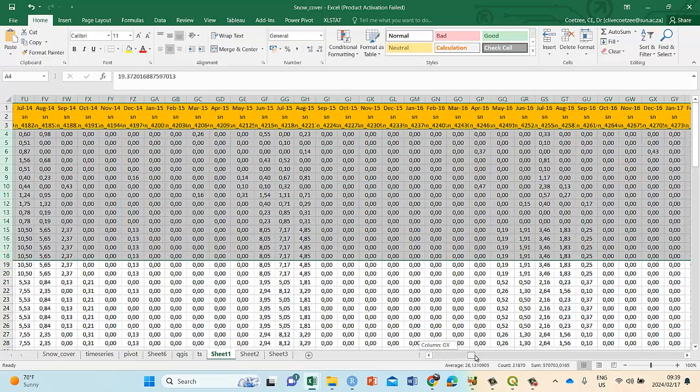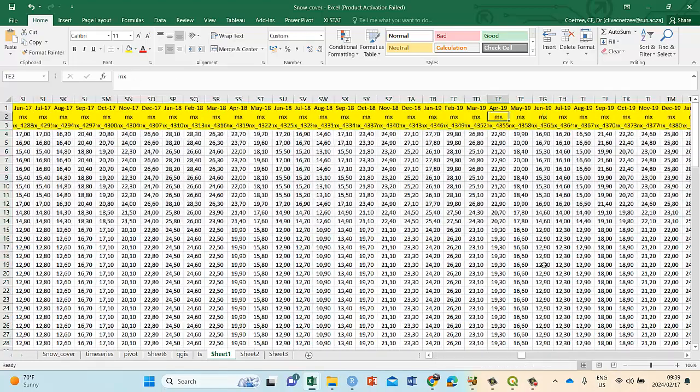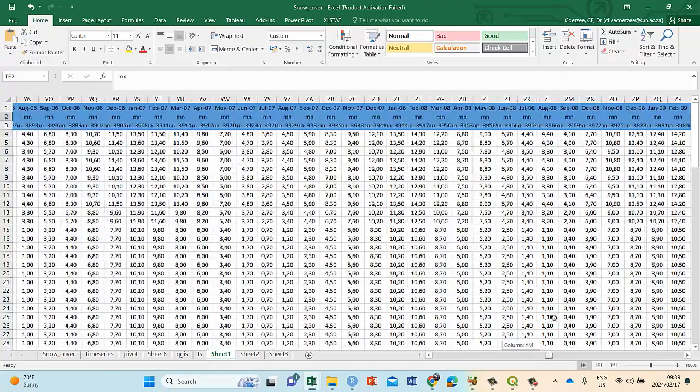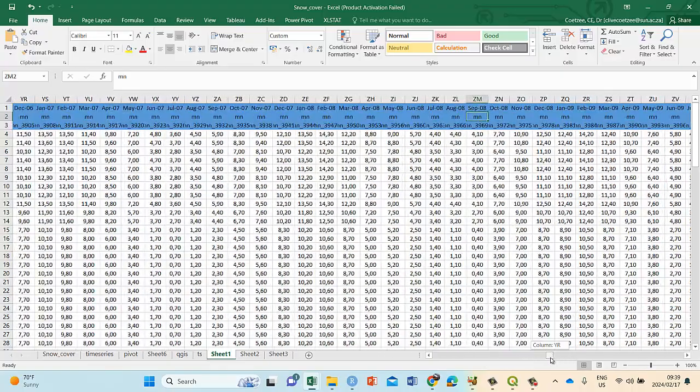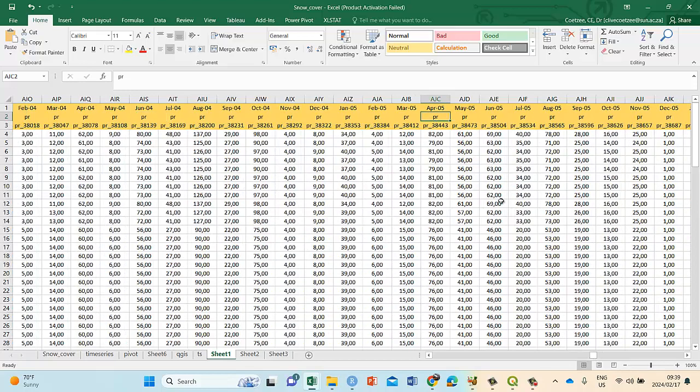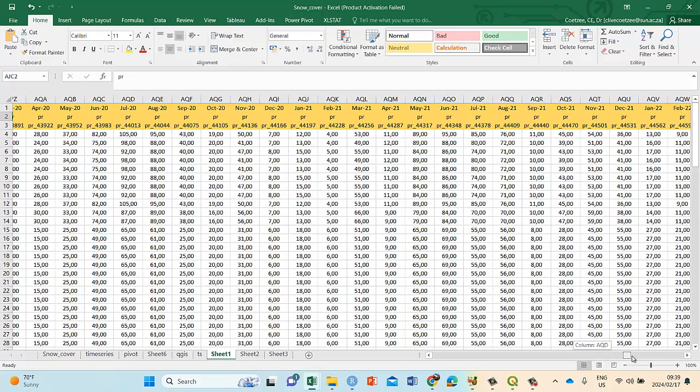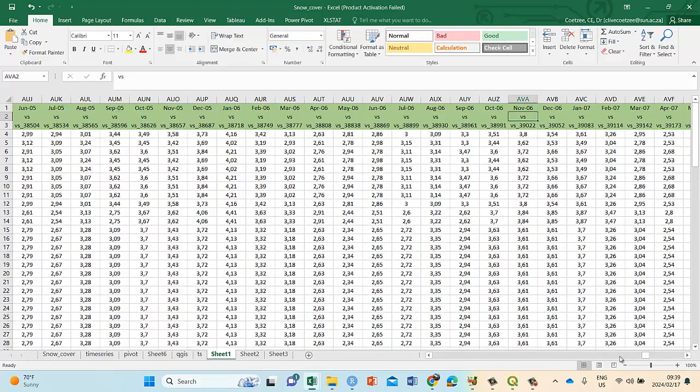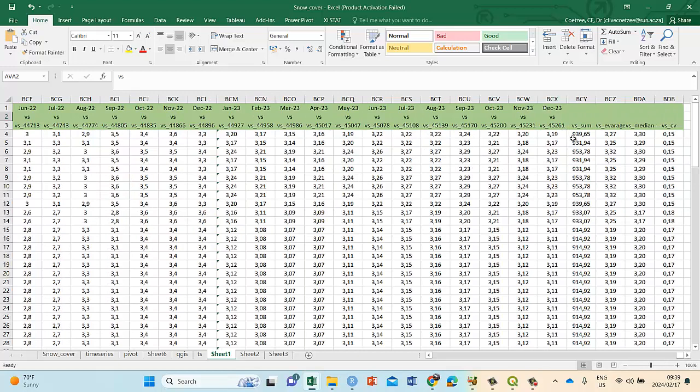So I've got snow, I've got maximum temperatures, minimum temperatures, rain, and wind speed. And for each of those variables, I created a sum, an average, a median, and a coefficient of variation. So that's the variables that I've created in time series format.